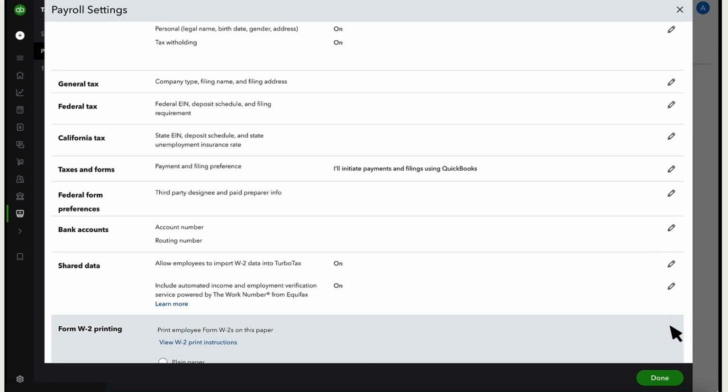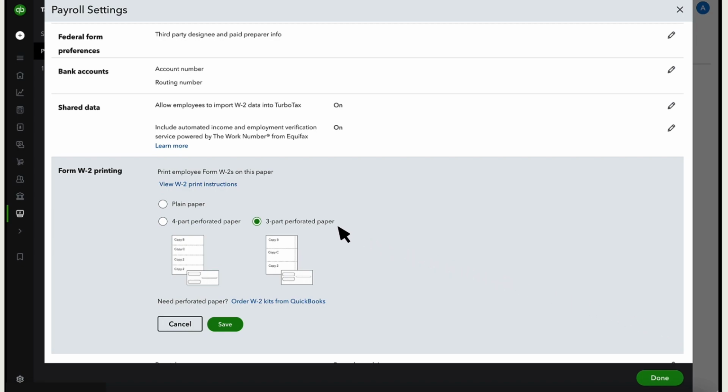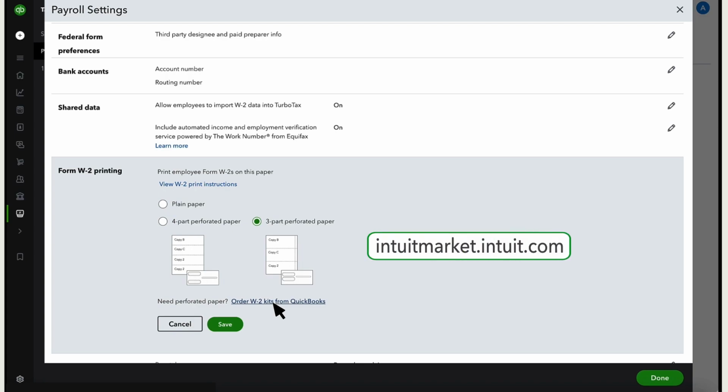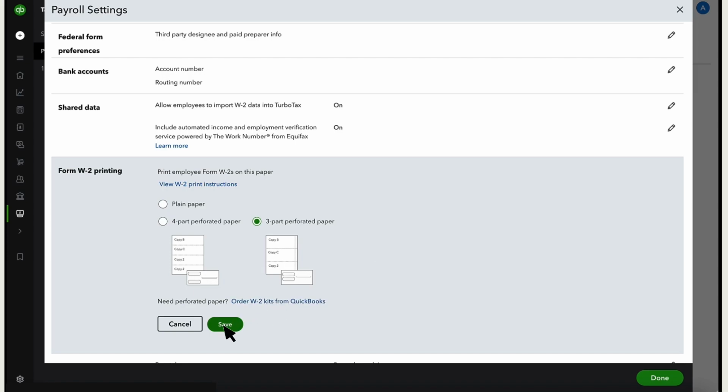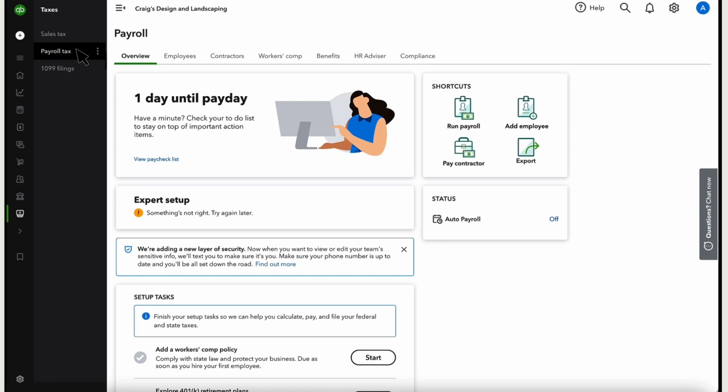Select Edit on Form W-2 Printing if you need to change the type of paper you use. You can purchase 3-part or 4-part W-2 paper from us at intuitmarket.intuit.com. Once you've selected your paper, select Save, then Done. Then make your way back to your W-2s.